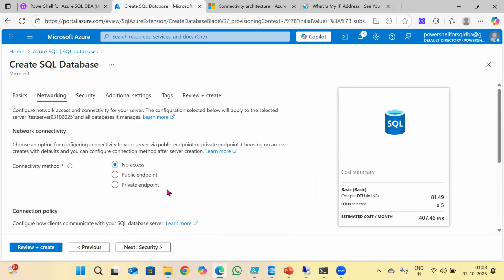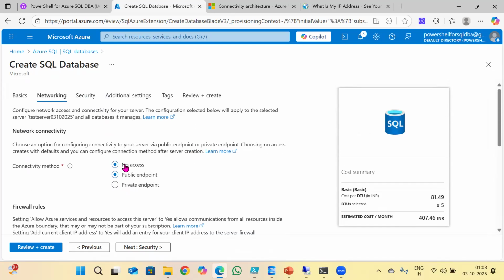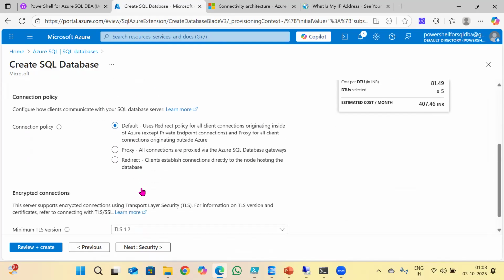your Azure SQL. If you want to go with the public endpoint, you will be able to see there is something it will ask for those details. But as of now, I am putting no, and once the setup is done, then we will enable this. So that should be good.